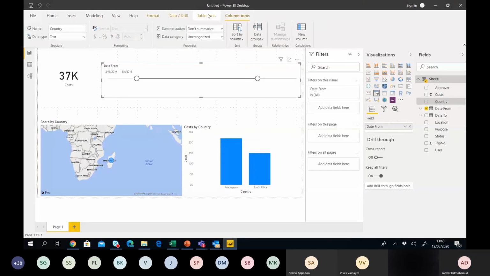right, category, sorry. In the column tools category, there's something called country. So I will format this as a country, so Power BI knows that this is a country.